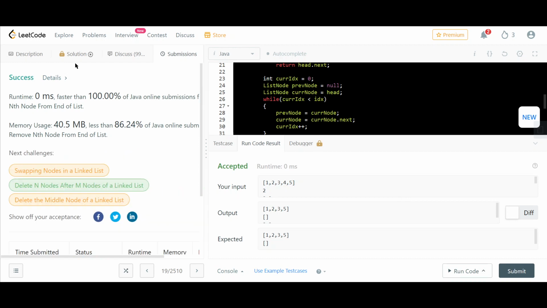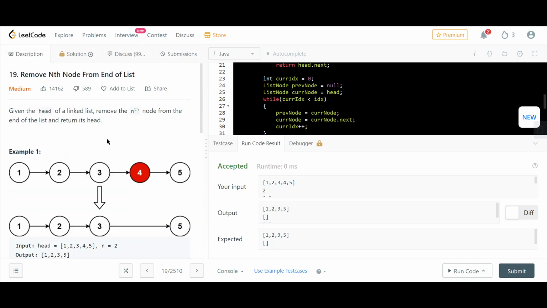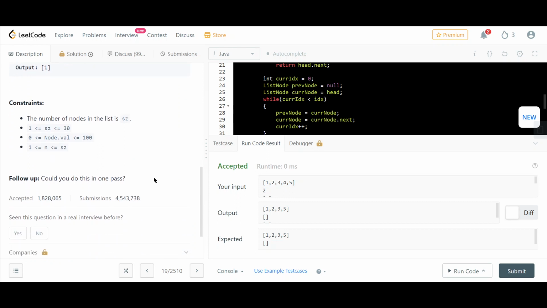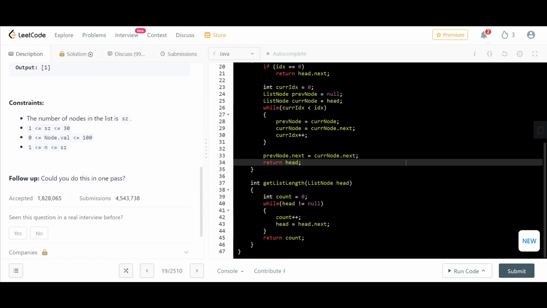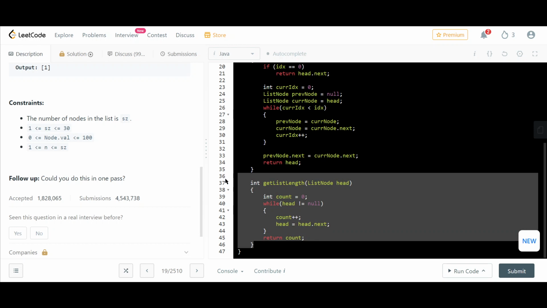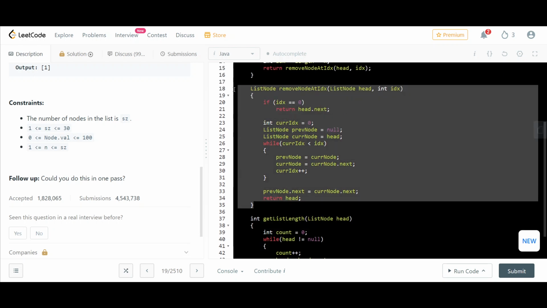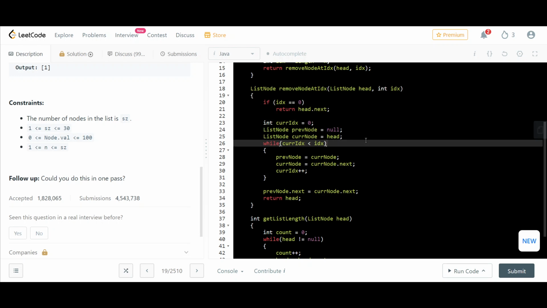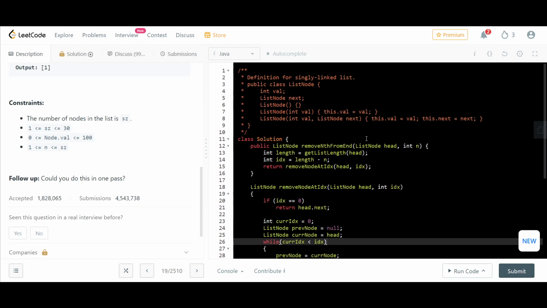Cool. Now let's think a little bit about the follow-up. Could you do it in one pass? That would essentially mean that you don't get the length, or you do something like reaching the nth node from the end, like those questions where you find the middle node by taking two pointers. One jumps faster, the other jumps slower, and that sort of thing, right? Can we do something similar here?